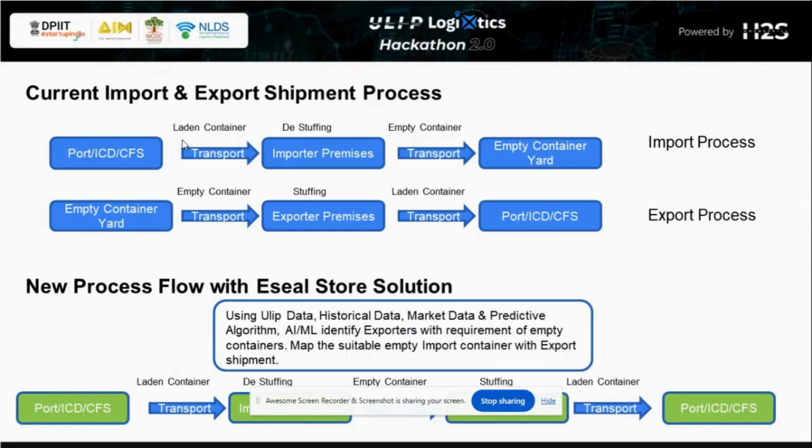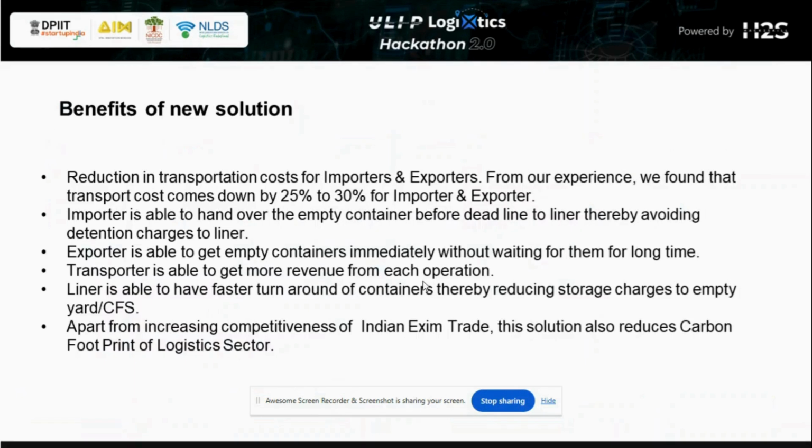In the new process that we are suggesting, the laden container comes from Chennai to the factory premises of the importer, and after destuffing, the empty container is mapped to the exporter who is in the same geographical area, and the laden container is brought back to Chennai. We propose to do this using ULIP data, historical data, and market data, which we will talk about in the next slides. But before we talk about the solution, the benefits of this solution are huge.